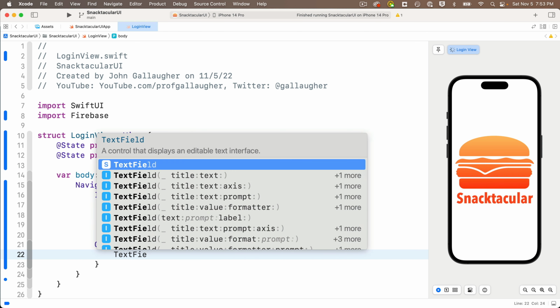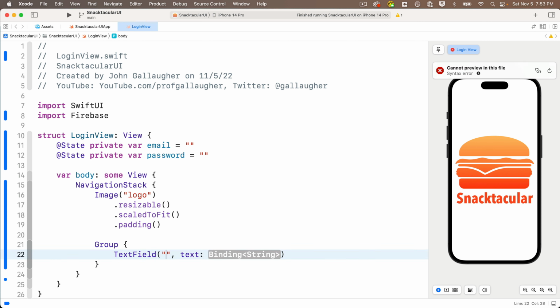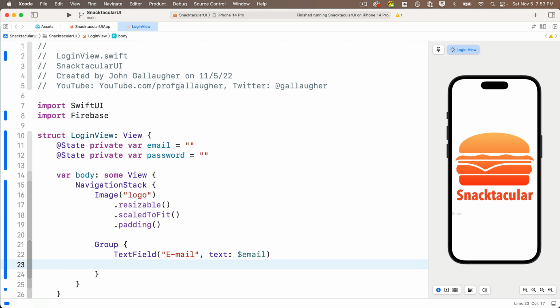We'll select our option with title and text, and for title, I'll enter the string email, and the text needs to be a binding value. This will be $email, which is a state variable we just created, but for our password, we're not going to enter a text field here. Instead, we're going to use something new.